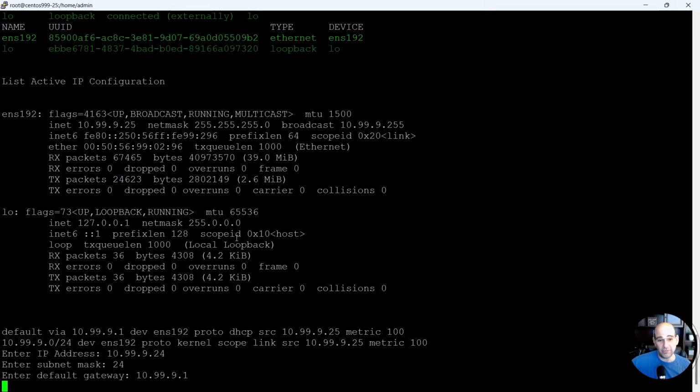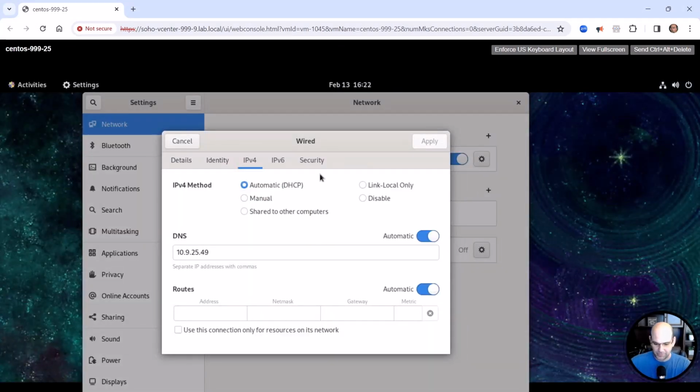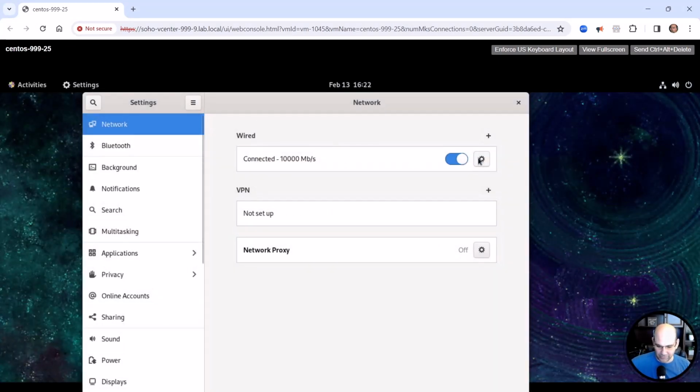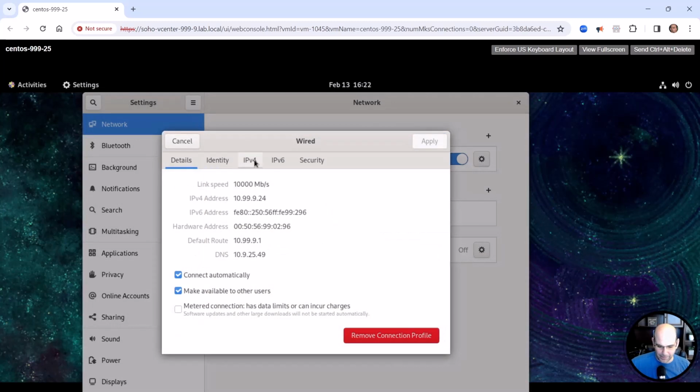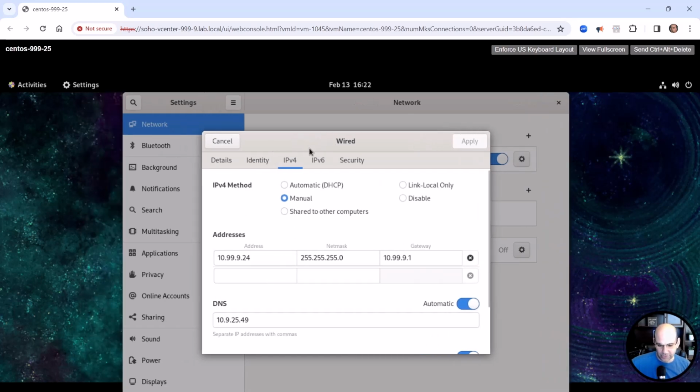Okay, kick this out. If I go back to our terminal, let's wake it up. Let's close this. Let's cancel out. Let's go back in here and look at it. Say IPv4. You see that we're manual now, and you can see that the IP address that we've configured is .24. So we've completely changed the IP address all by a scripted method.